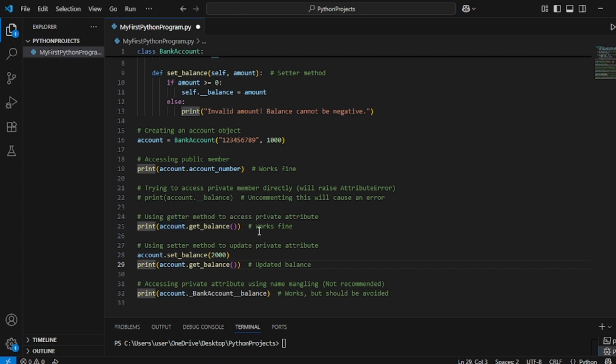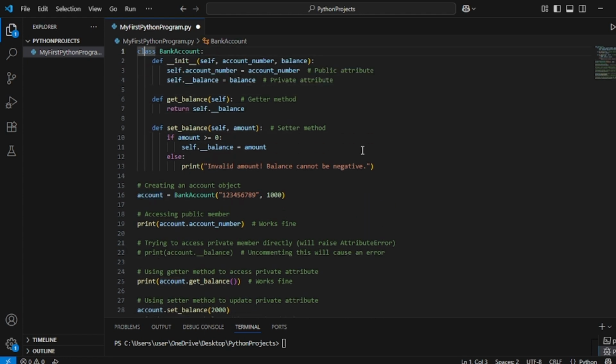Now from here we are trying to access the private member through the object name, but using the getter method. So account.get_balance. Now get_balance will return self.__balance. So what is the value of balance? It will return 1000.